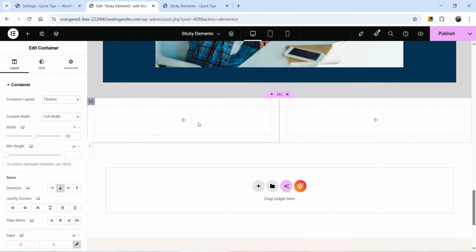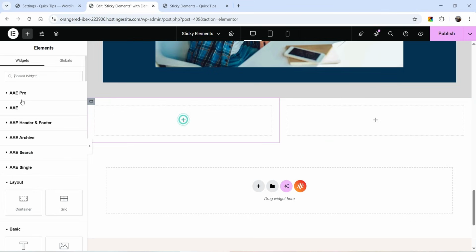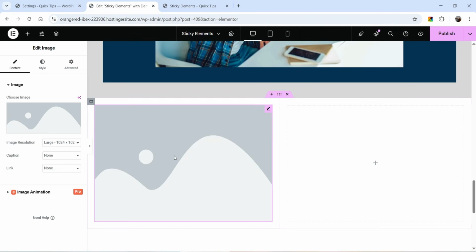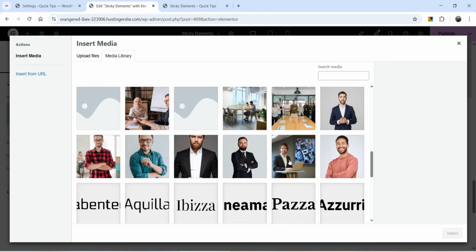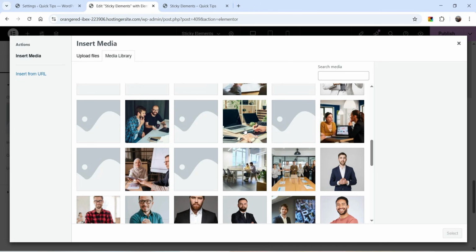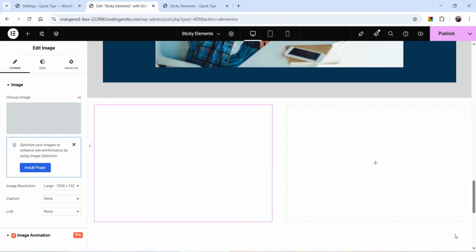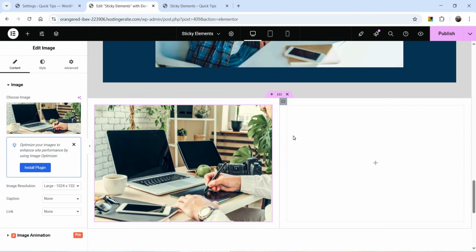In the first column, I'm going to use one image. Click on plus sign and look for image, drag it and drop it here. Let's search for one image. I'm going to use one demo image here. Again, it is not necessary to use images only. You can use any element. It is the container where we are going to use the sticky element option.